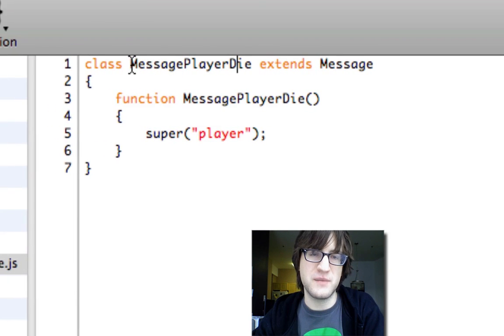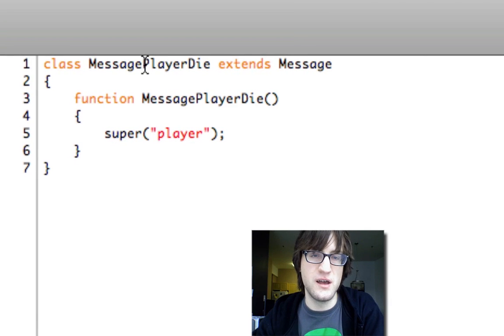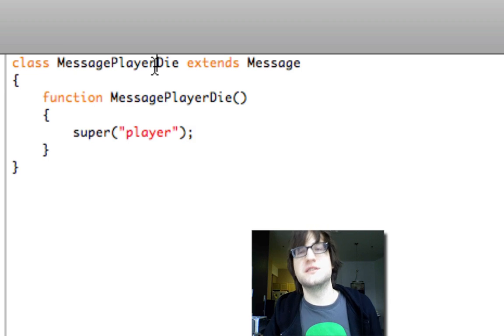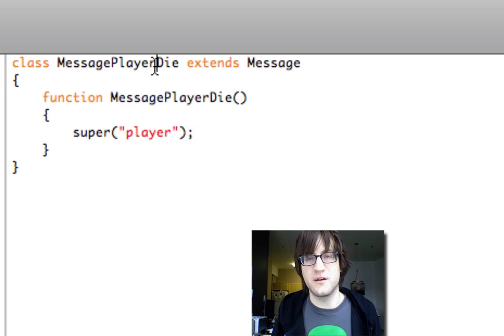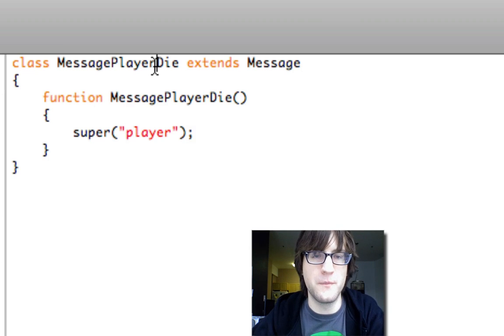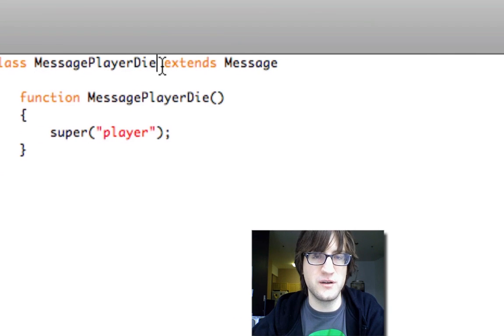And the way I like to name my messages is by writing message first so that we know it's a message, writing the type of the message. So we can make a bunch of different messages of type player. Message player die, message player scored points, message player beat level, message player got hit, whatever, right? Right now it's just die because that's all we really care about at this point.